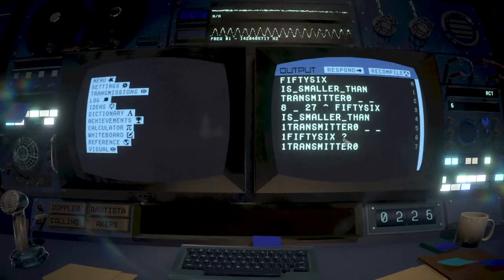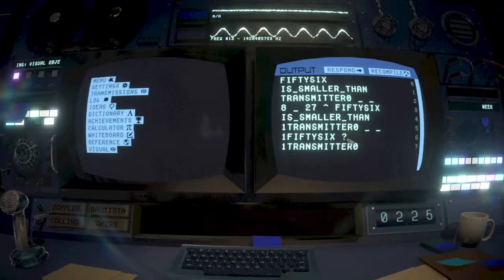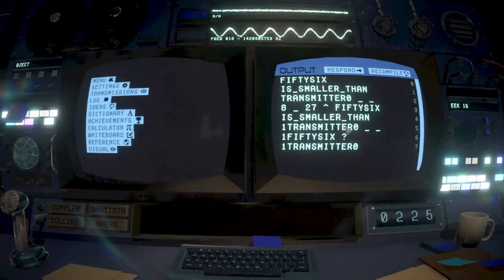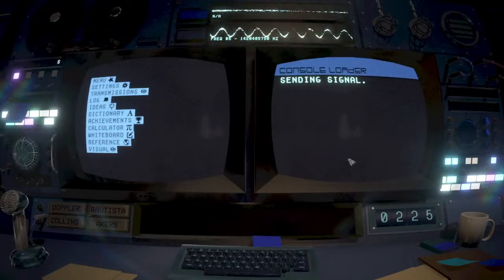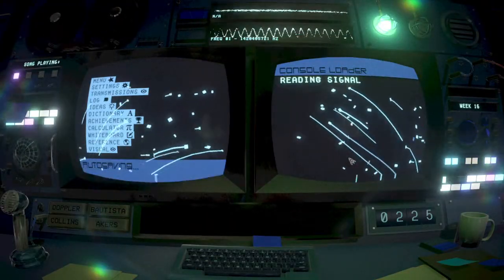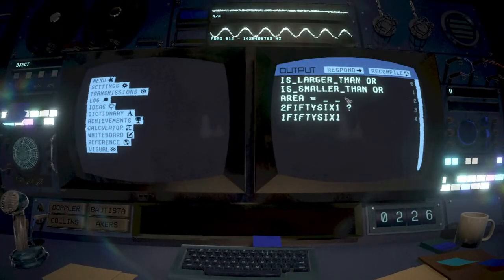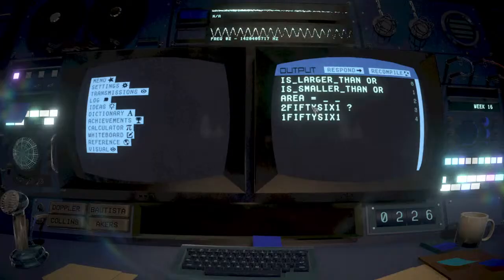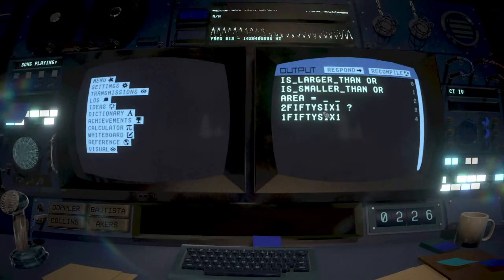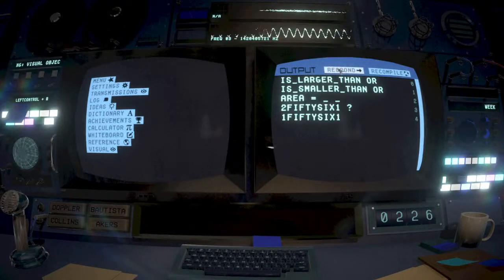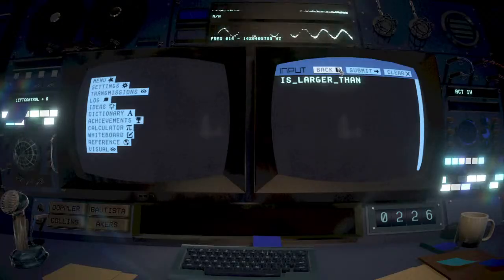156. I would assume I just say is smaller than again, but I don't really understand what I'm looking at. Okay, so is the area of 256.1 larger or smaller than 156.1? I'm gonna say is larger than.